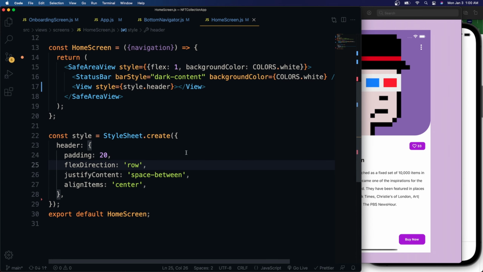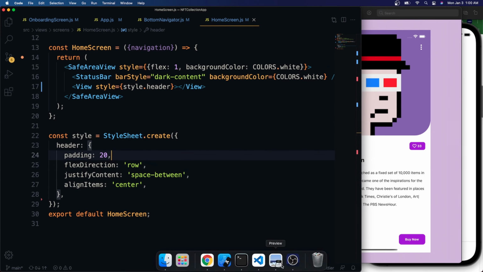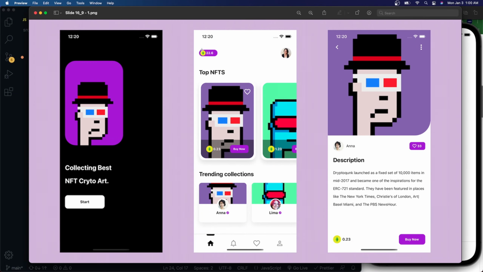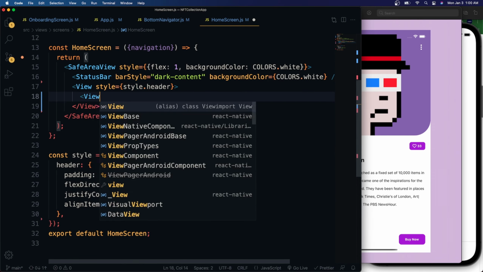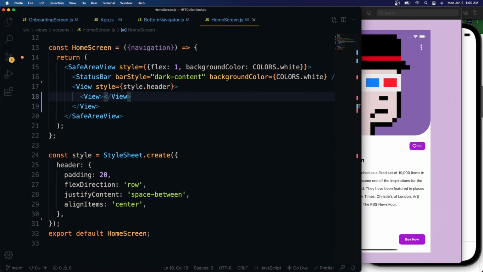For the tag, we are going to add a view. So this view is going to hold this Ethereum image and also the amount of the Ethereum. And to do that, over here we'll say view. So for this view, we are going to give it a style of price tag. So say style. I'll say style dot price tag. So I'm going to get the style and I'm going to style it.